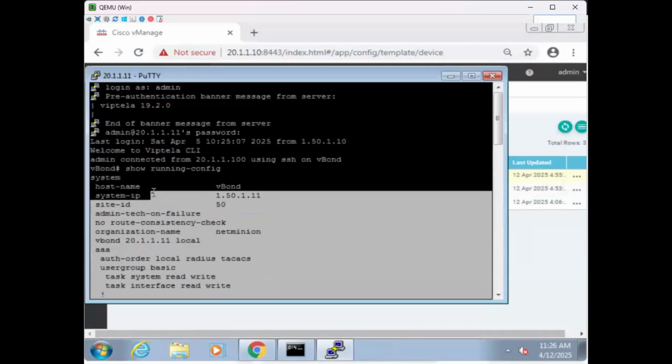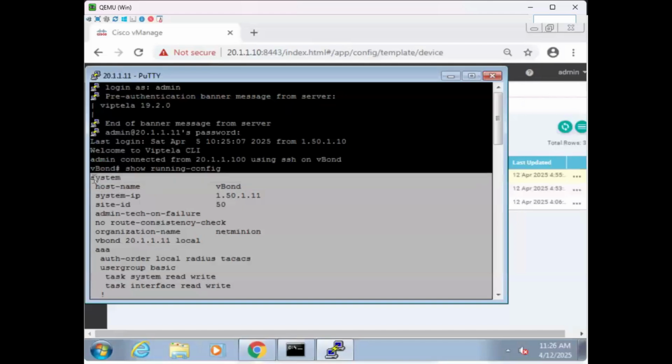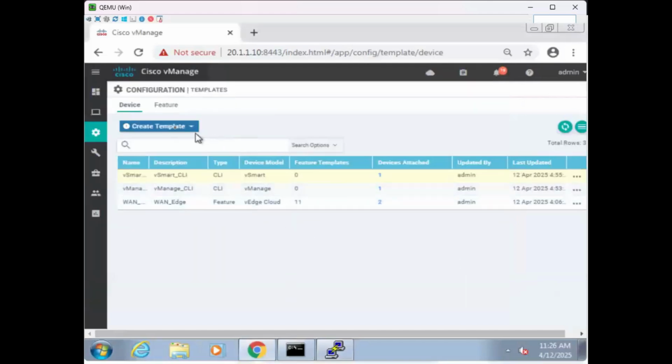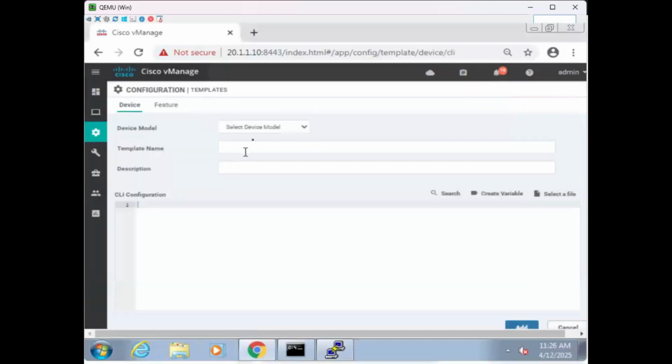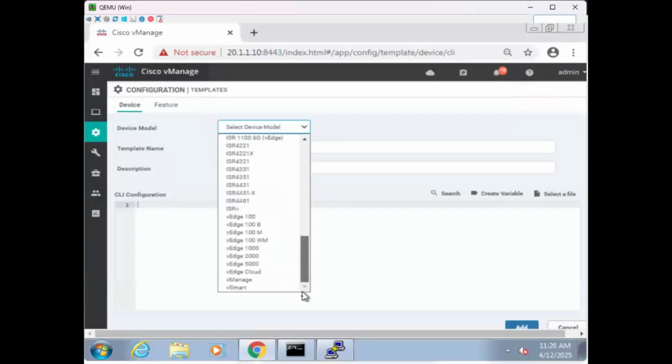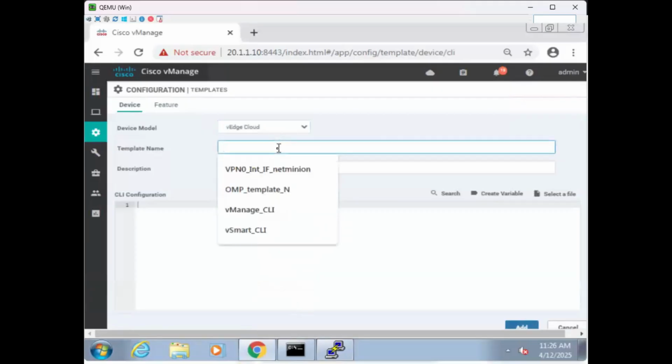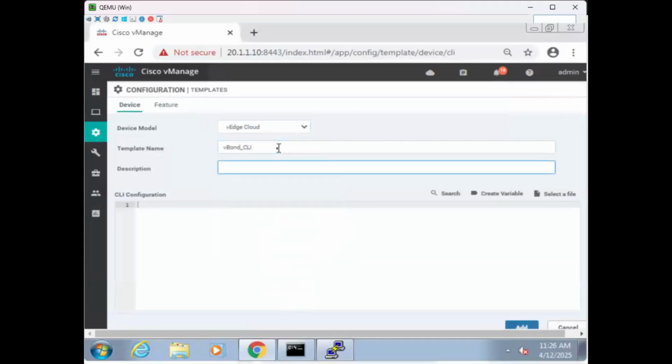But let us say if you have multiple vSmarts, okay? In that case, what you can do, you can create a CLI template, select some device. So this is vBond, so I need to go for the vBond and write vBond CLI. Just give me a minute, I am telling you. vBond, vBond CLI, like this.